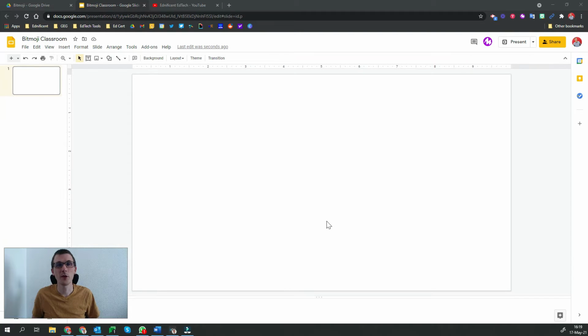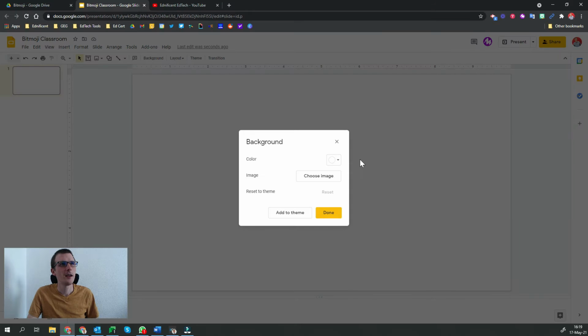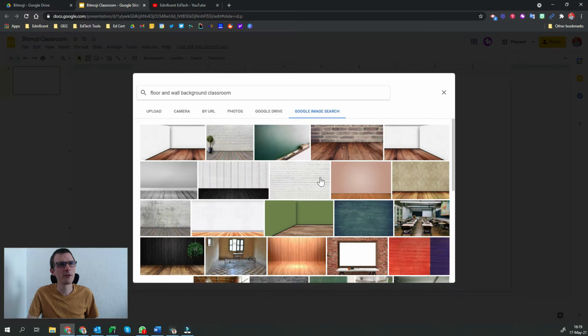To get started with our Bitmoji Classroom, we need to start with a blank slide deck. So go ahead and start a new slide deck and make sure that your first slide is blank. From here, we need to first start with our background image. Let's go ahead and go up to Background. Under Background, choose Image, and we can click Google Image Search.